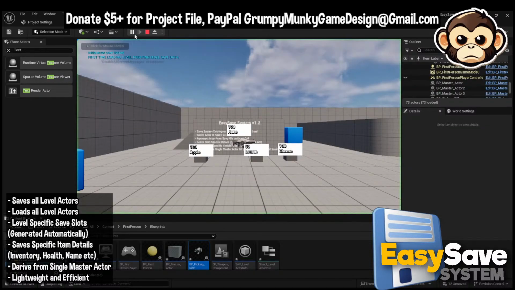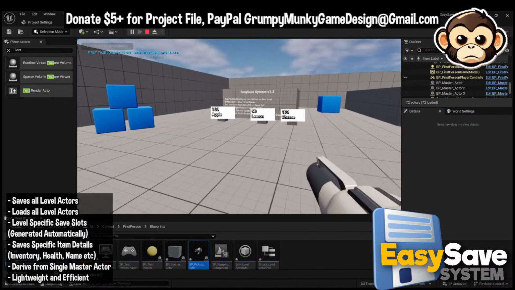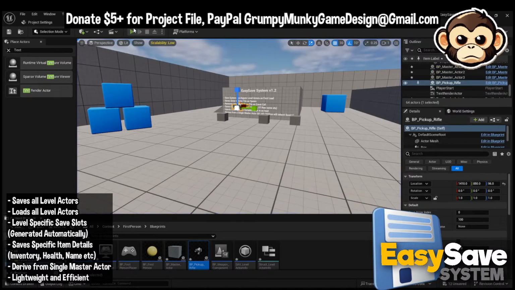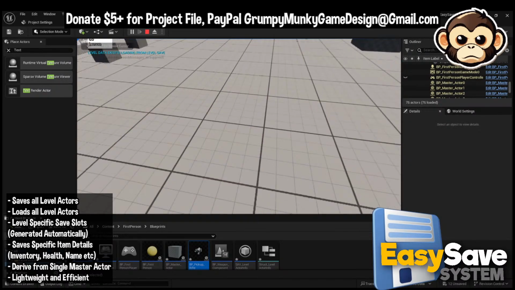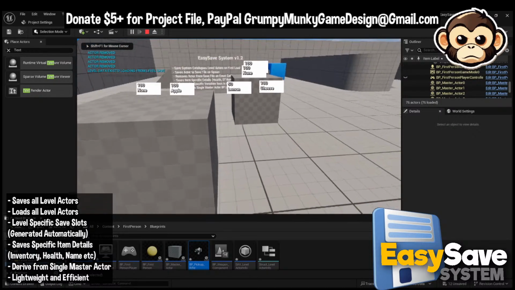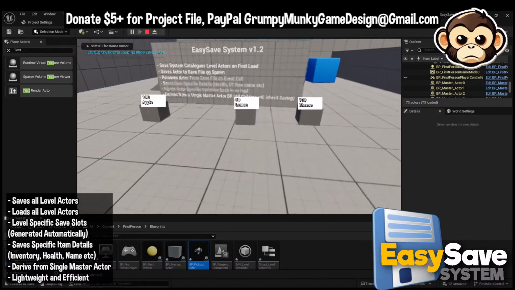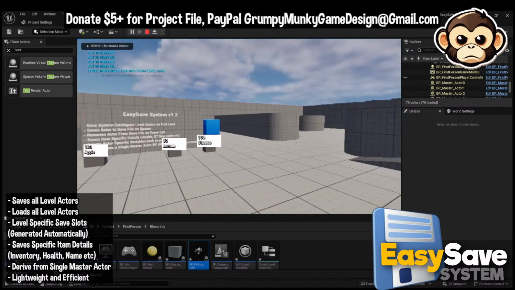There we go. Get rid of the save file. So now we've got our weapon here, so we can pick that up and it gives us the weapon. And it should now remember that that has gone. Yep, there we go. So we can add in some blocks and it will remember those blocks and where we put them. We can remove those blocks and it will remember that we've removed them.